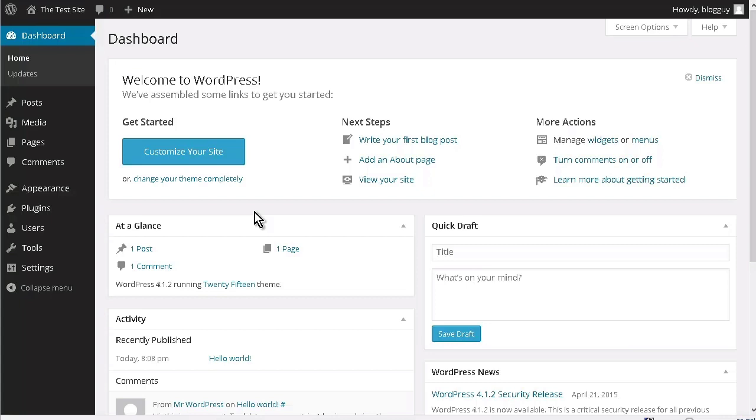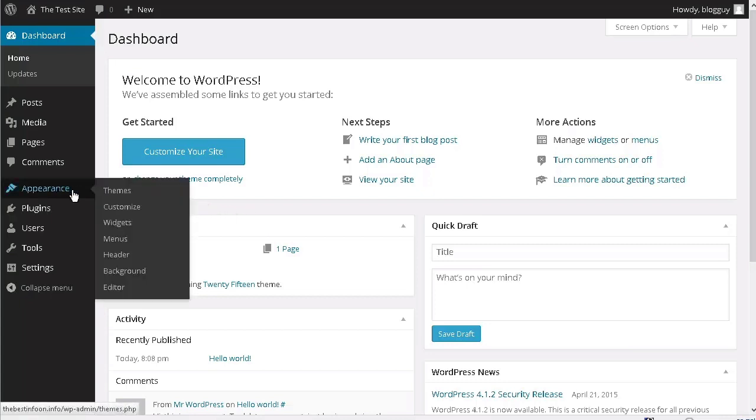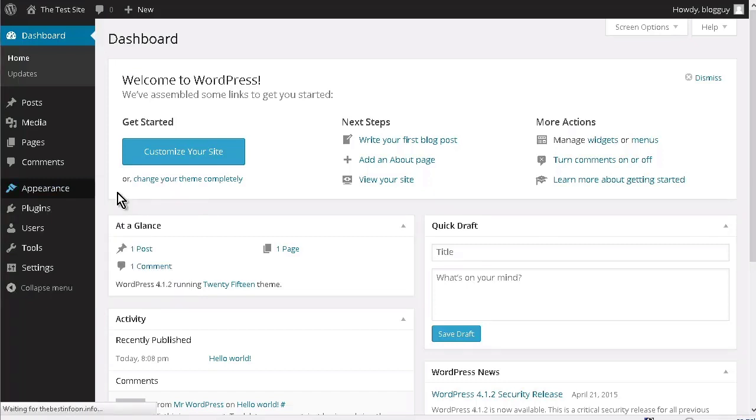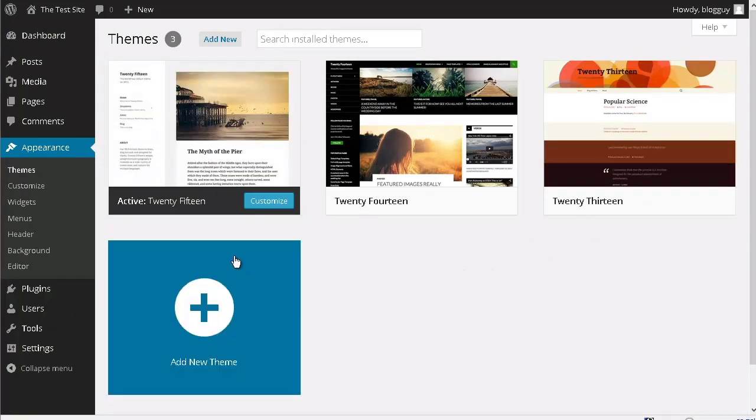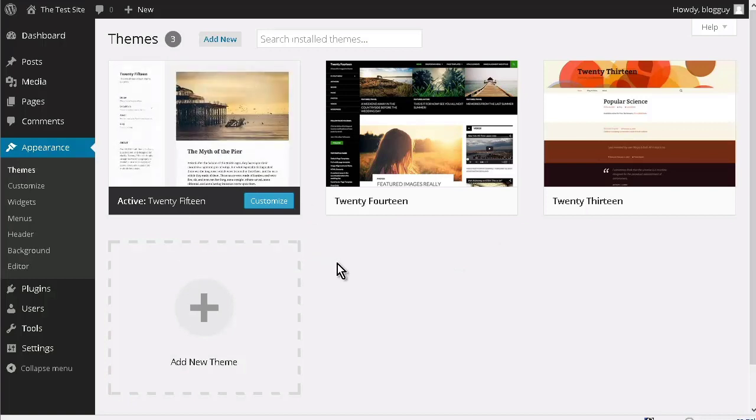Themes, as you might expect, determine the appearance of your site. So if we go here to appearance, and then themes. This will bring up the themes that are already installed on WordPress, and it'll show you the active theme right here, and then you can switch to any of these themes here. You can also add other themes, and we'll go over that in a second.